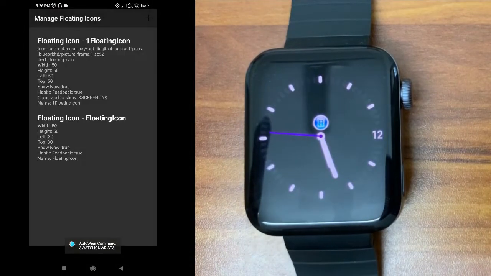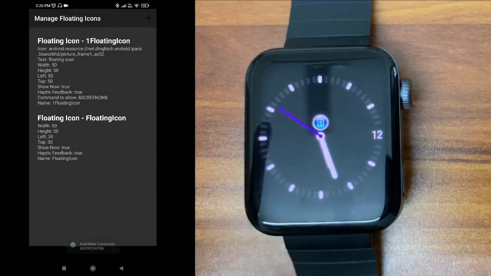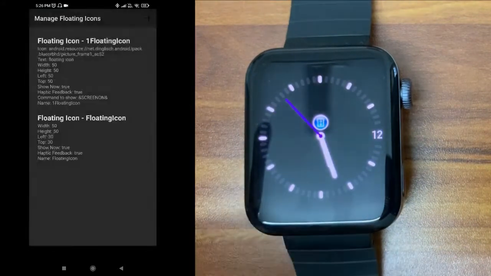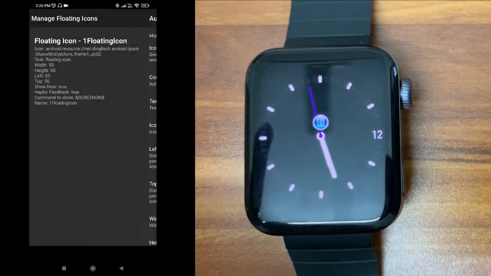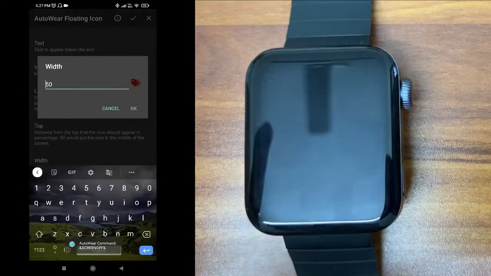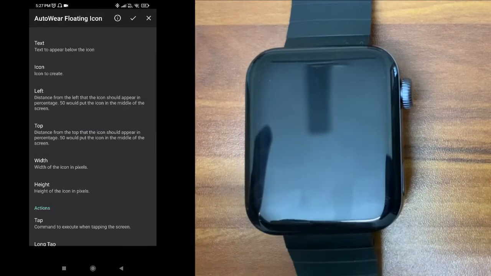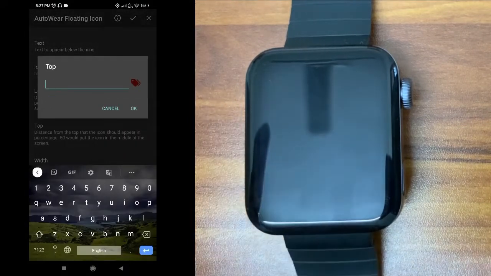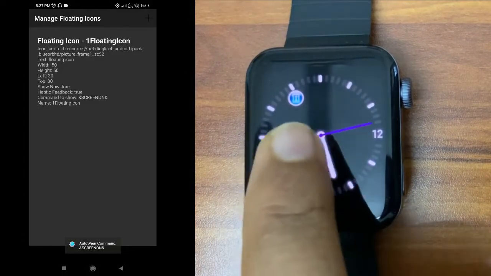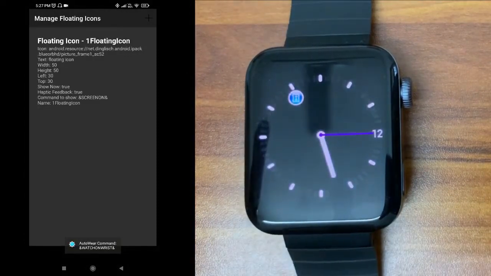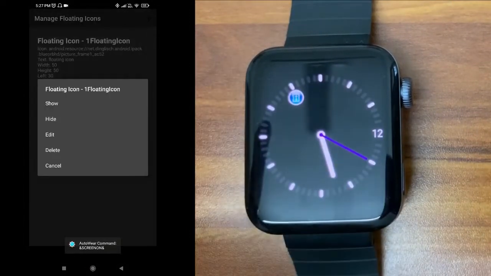Once saved, sorry, I'll just delete this and edit this again. I think I did something wrong. So left 30, top 30. Okay, updated. You can see the floating icon has moved to the top. Like this you can keep the icon wherever you want.